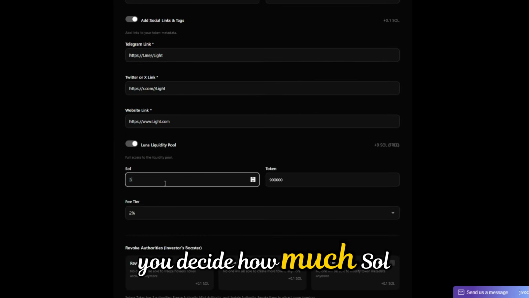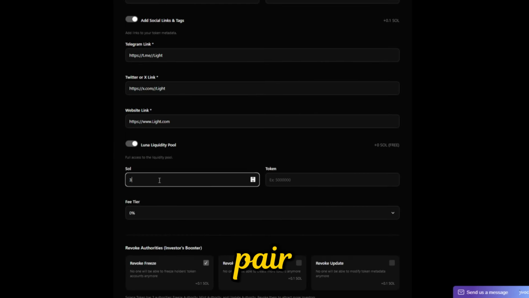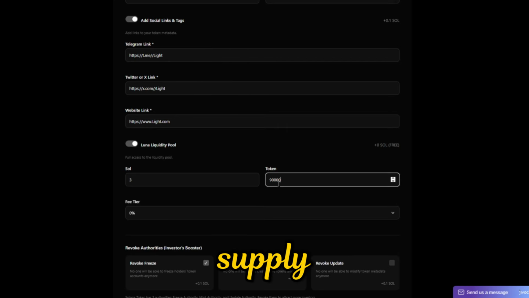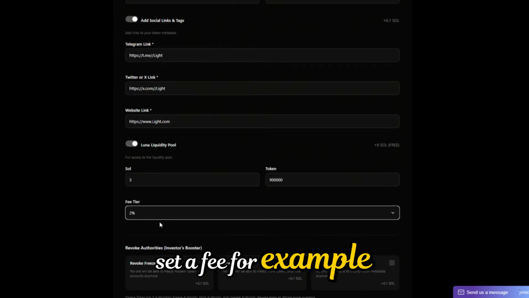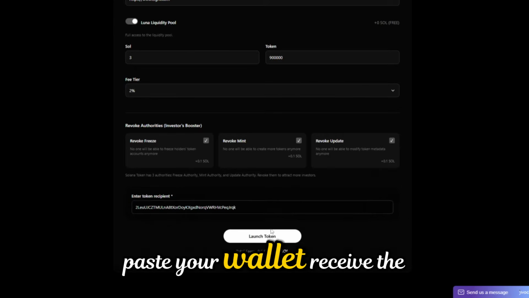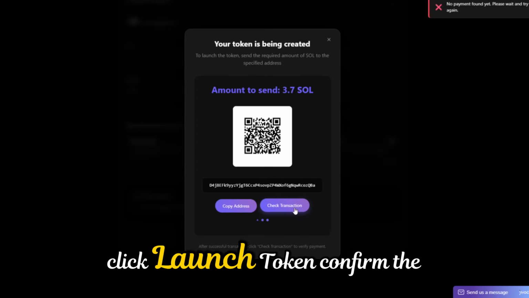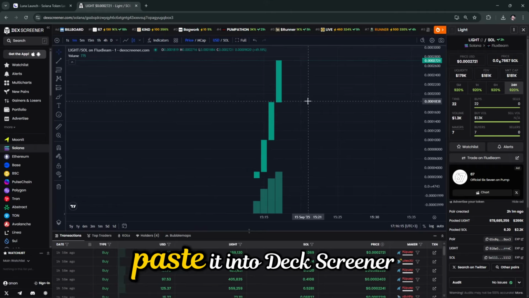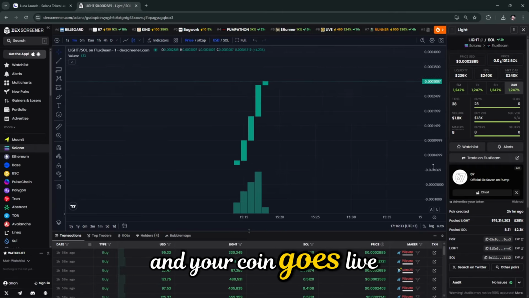You decide how much SOL and how many tokens to pair. Contribute 1 to 3 SOL, with 3 giving better results, and provide around 90% of the token supply. Set a fee, for example, 2%. Paste your wallet, receive the tokens, click Launch Token, confirm the transaction, and you'll get the contract. Paste it into DexScreener, and your coin goes live.